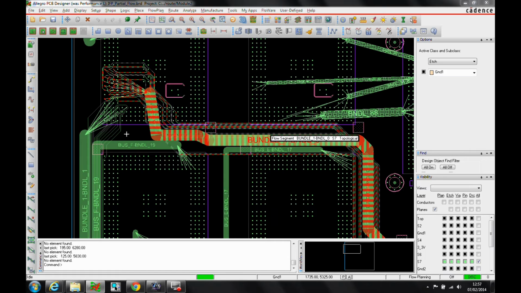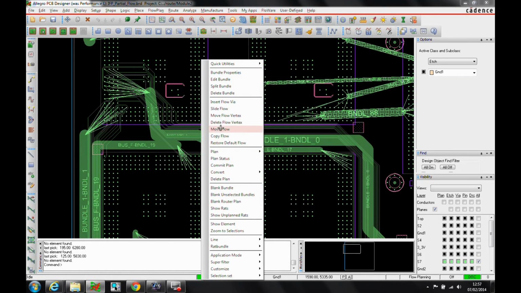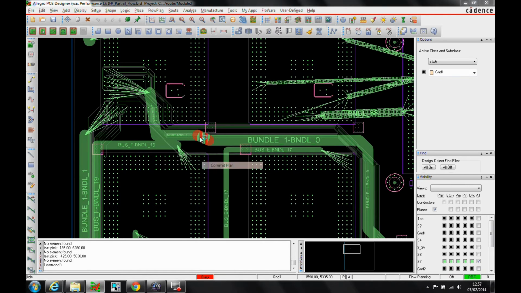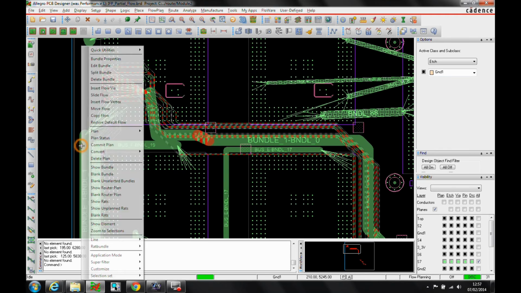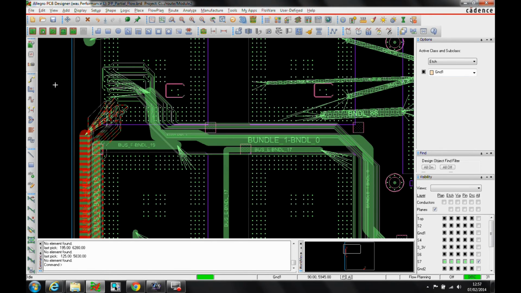Now, once I'm happy with that, I can commit these plans. So I can hover over each bundle, right mouse button, and use the commit plan option. That then converts this into actual etch. So right mouse button, commit plan on both of these.